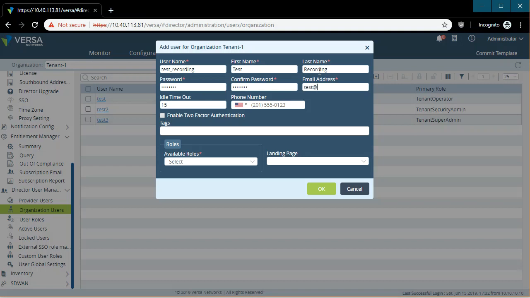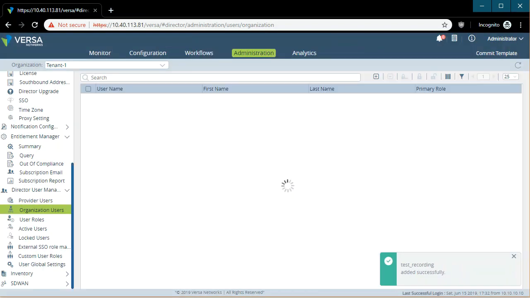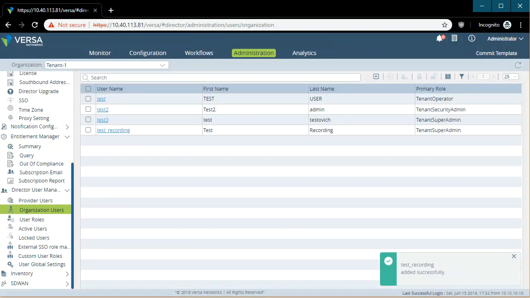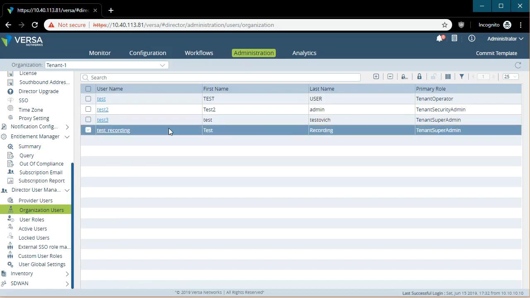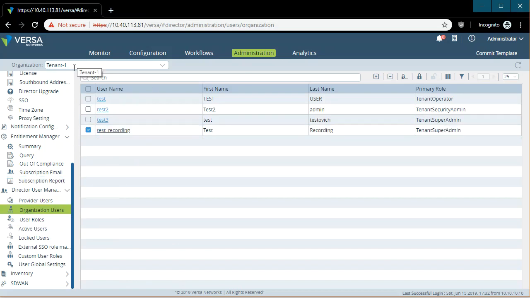And test at test.com, and available roles. It's going to be a super admin for this user, and the user is going to be created. We're going to do this right after I complete the description of the administration section. After that, we will try to log in using the test recording user and see what will happen. So anyway, users for the system for multiple and various tenants can be configured in here.